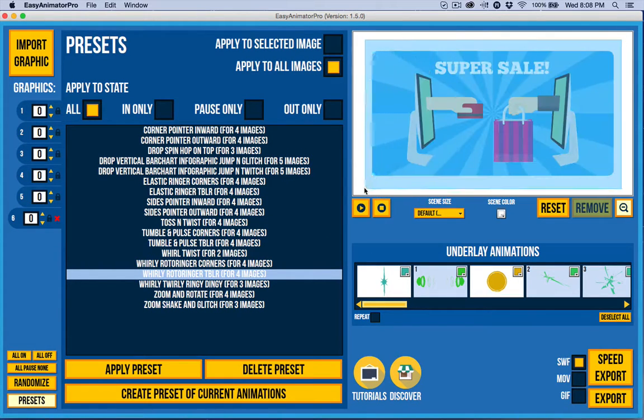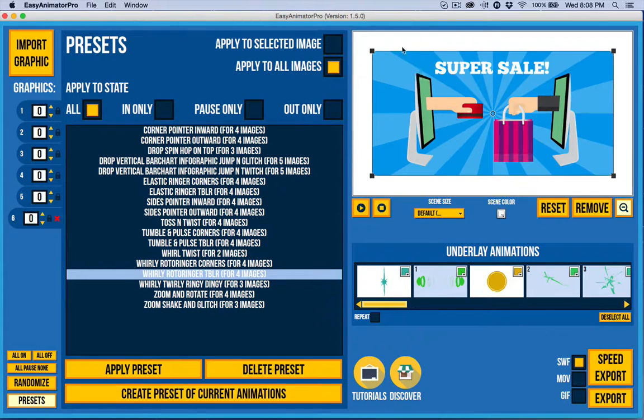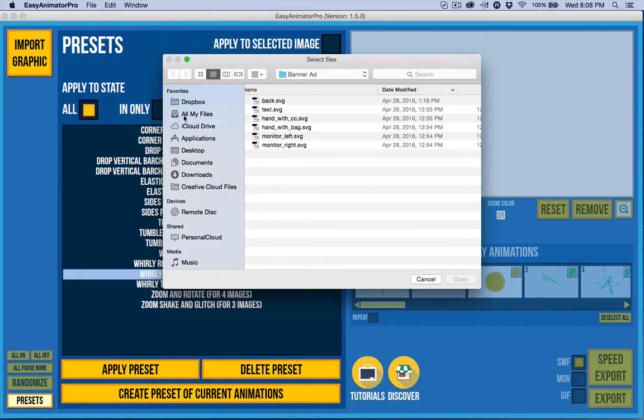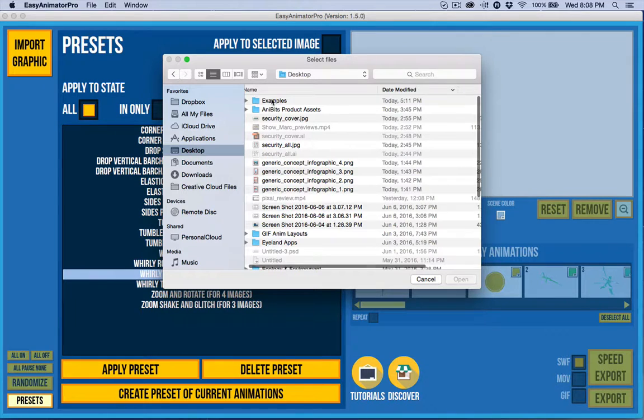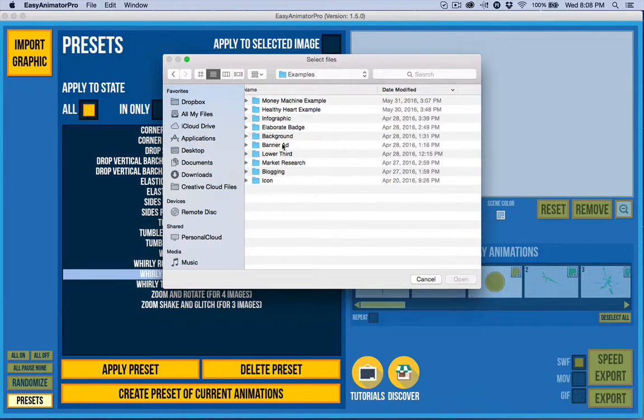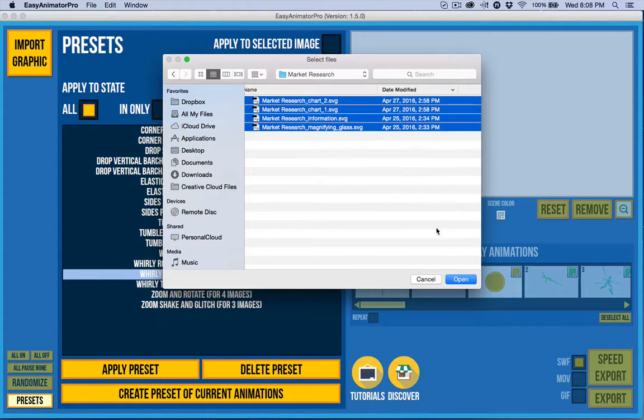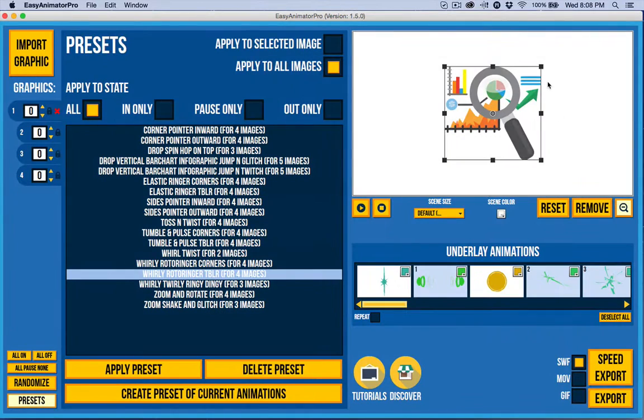Let's go ahead and bring in something new. I wanted to demonstrate that I can select everything and remove it all at once. You can do transforms all at once as well. But let me come in here. Let's go to my desktop and find a new example to do. Let's do this market research one, for example. I can select everything all at once, all of the images. And I can import them all at one time.